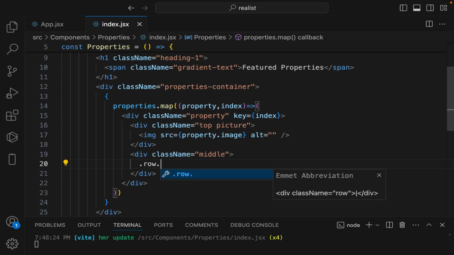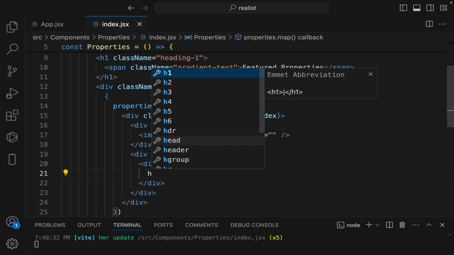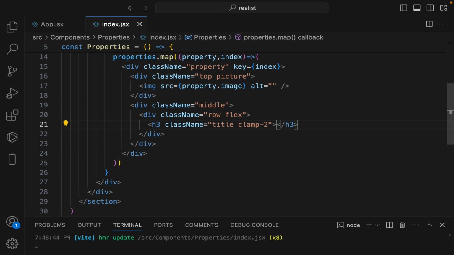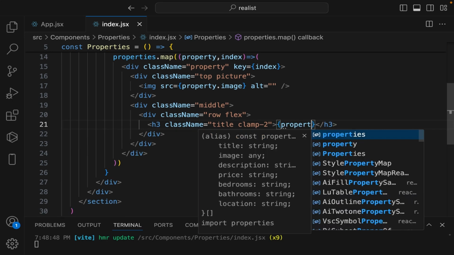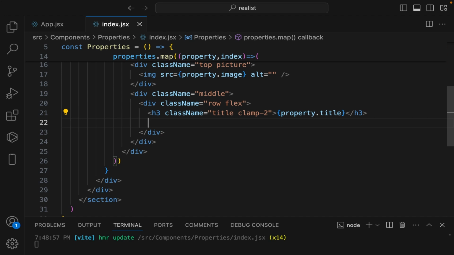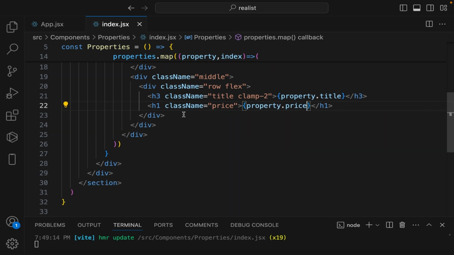So for the middle, here we add some details about this property. So first of all, let's add the title, and then we use clamp too. So no matter how long the title is, when it reaches the end of the second line, it will replace the remaining text with three dots. That is because we use the clamp2 class.